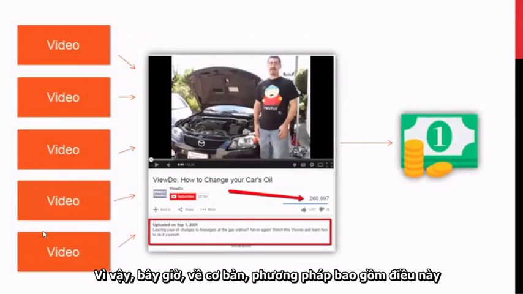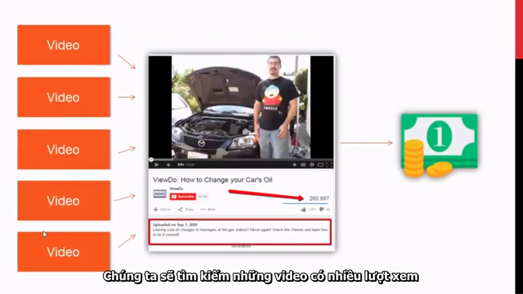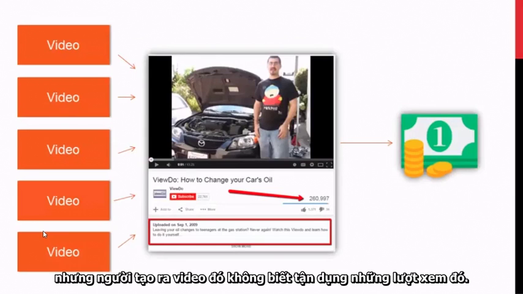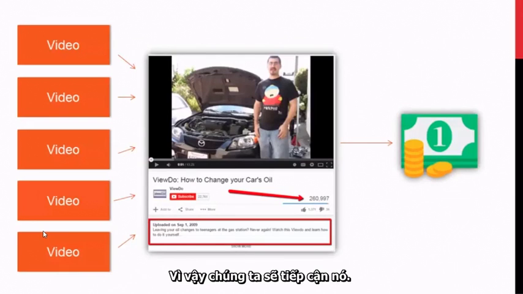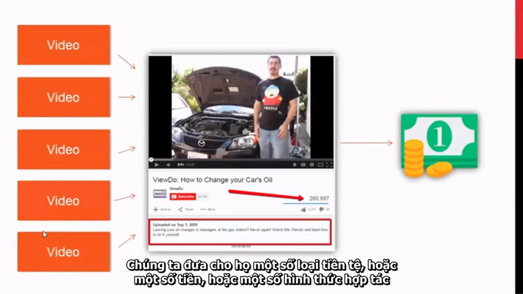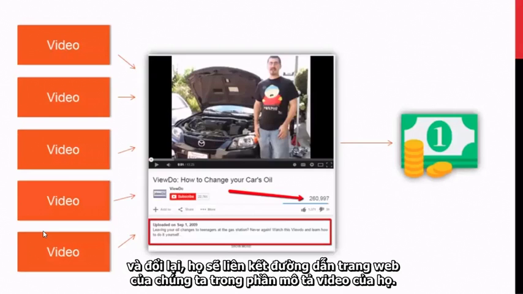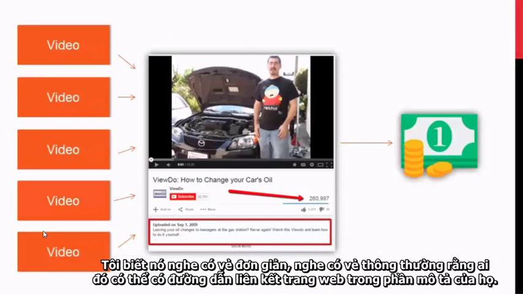Now, basically the method consists of this. We are going to find videos that have a lot of views, but the video creator is not taking advantage of those views. We are going to reach out. We are going to offer them some kind of currency, some money or some kind of partnership. In return, they're going to place our link, our website link, in their description. Okay, pretty simple. I know it sounds simple.